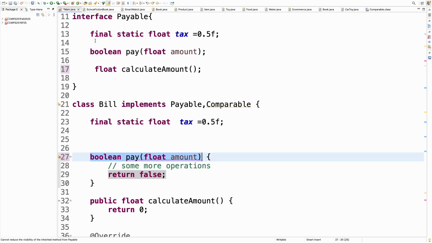So when dealing with interfaces, we know that they are all public, all methods and the variables. And for the variables, they are final and static.